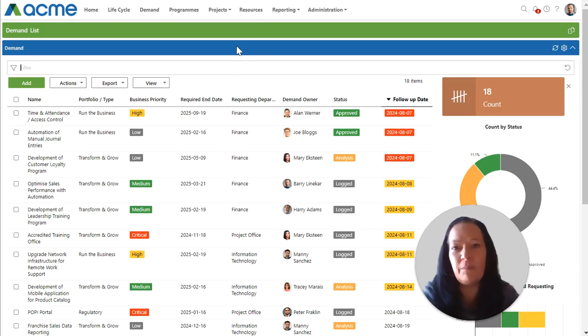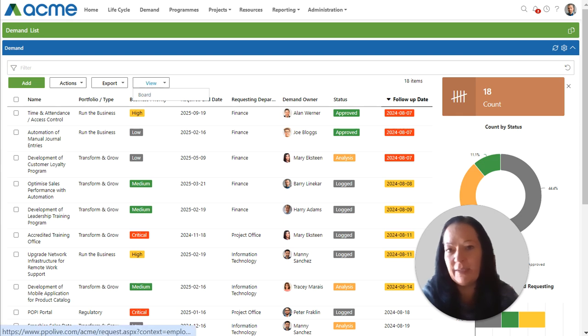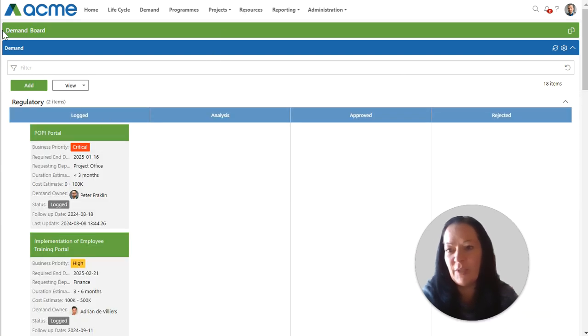So board views are supported on all list pages in PPO as well as your home page. For demonstration purposes, I'm on my demand list. So if I want to get to my board view for my demand items, I simply hover over View and click on Board. So that takes me to my demand board.